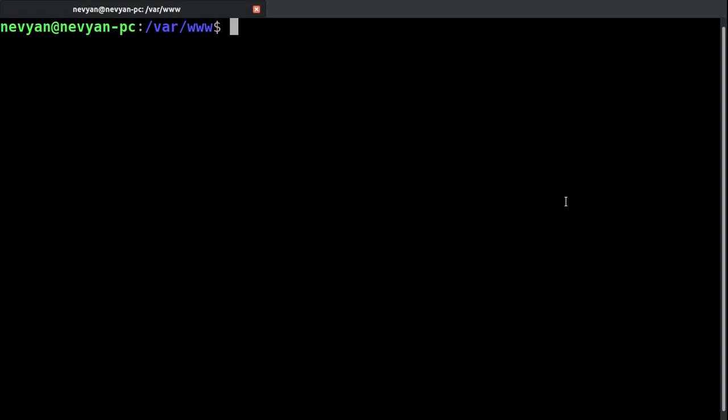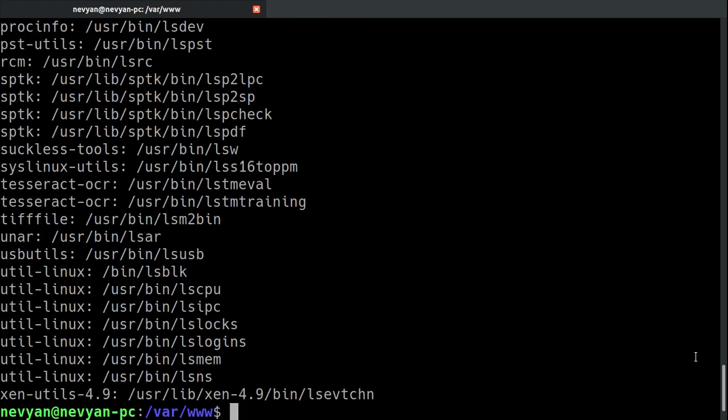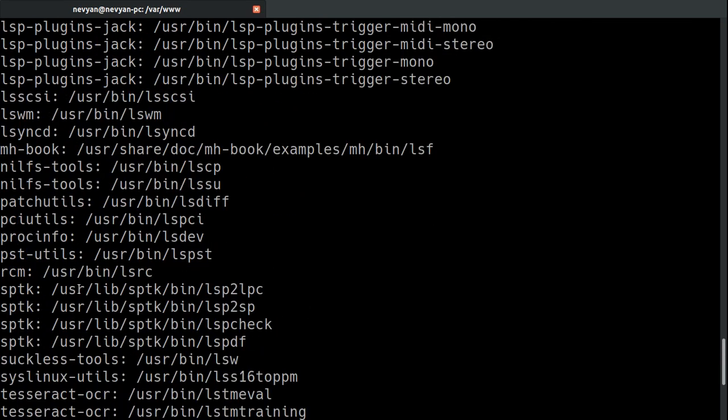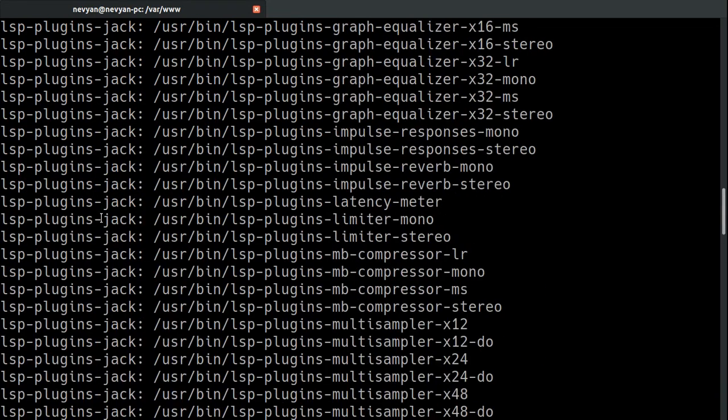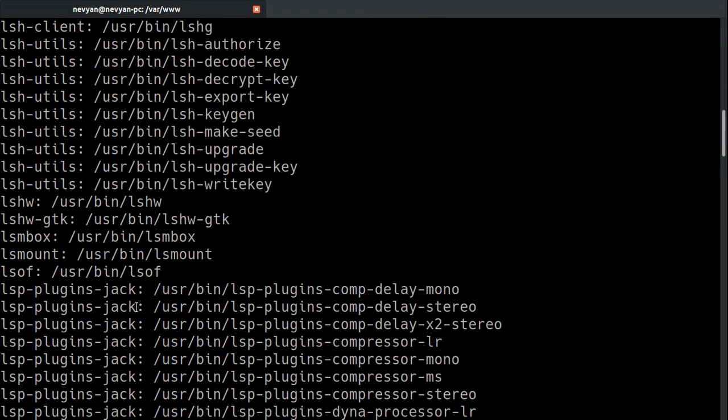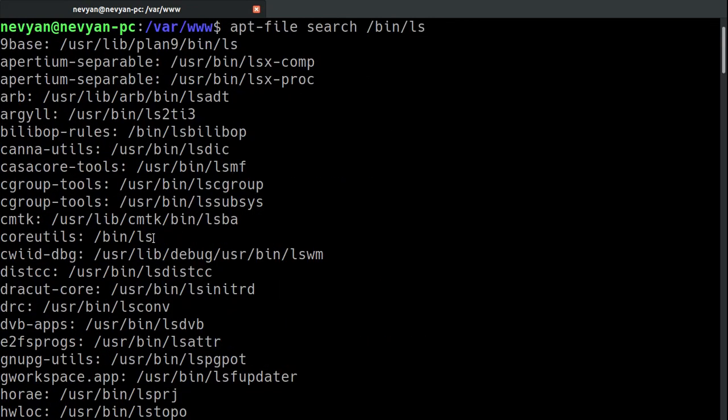Let's say that I would like to know which package a certain file belongs to. So let's search, for example, for the command ls. We can type apt-file search and then /bin/ls, because that is the executable. And we see that, for example, we have util-linux or other packages where our ls can be found. And we see here that /bin/ls is inside of the package coreutils.